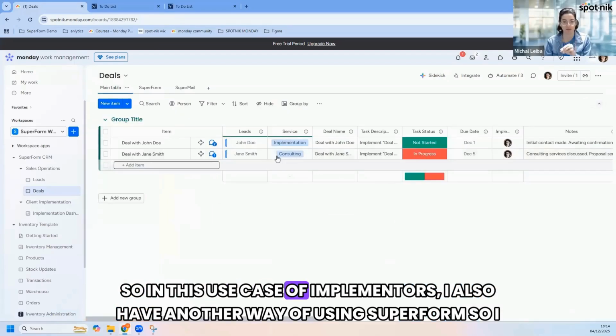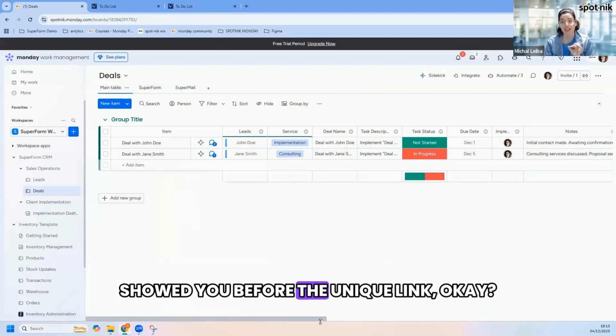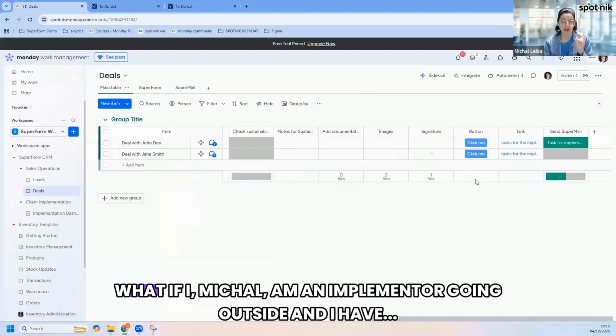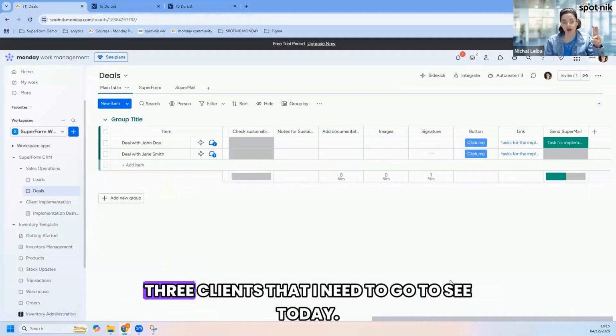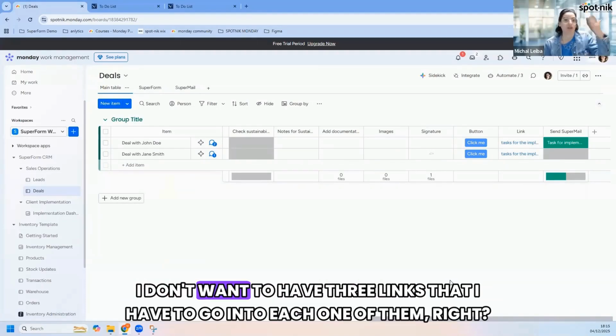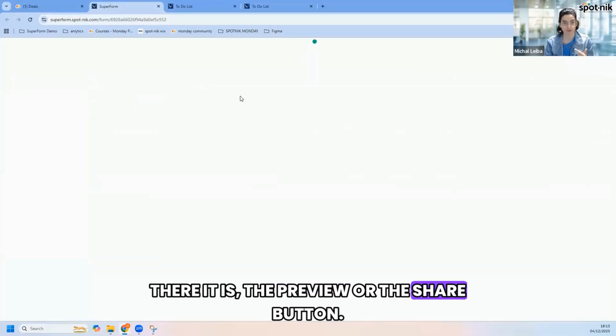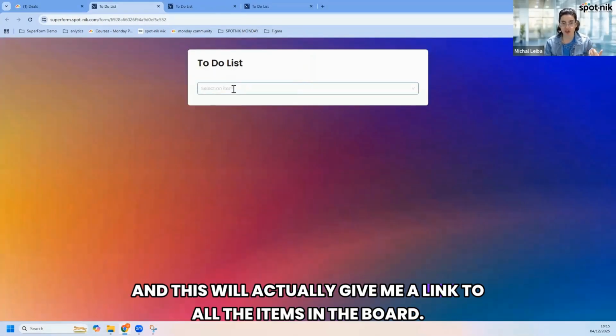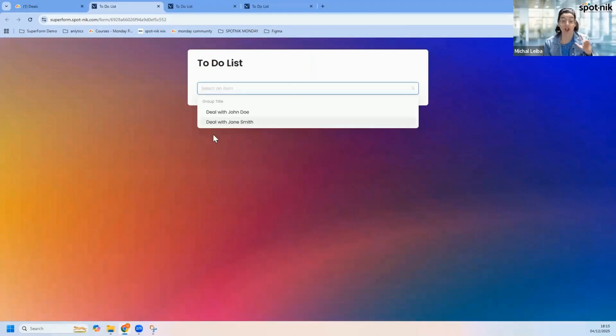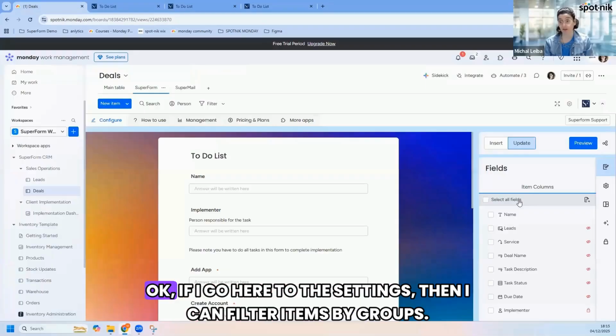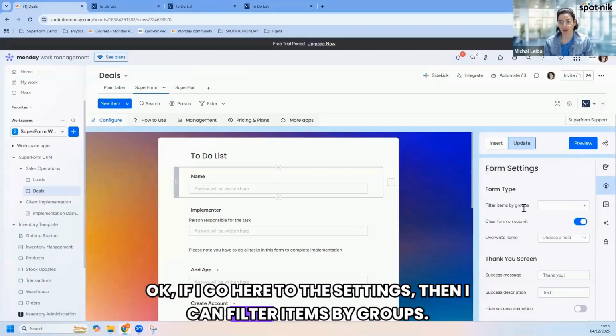So in this use case of implementers, I also have another way of using Superform. So I showed you before the unique link. Okay. What if I, Michal, am an implementer going outside and I have 3 clients that I need to go to see today? I don't want to have 3 links that I have to go into each one of them, right? So what I can do is I can go here. When I go into the Superform view, I can click the share button. There it is, the preview or the share button. And this will actually give me a link to all the items in the board. I can also filter it by group. Okay, if I go here to the settings, then I can filter items by groups.